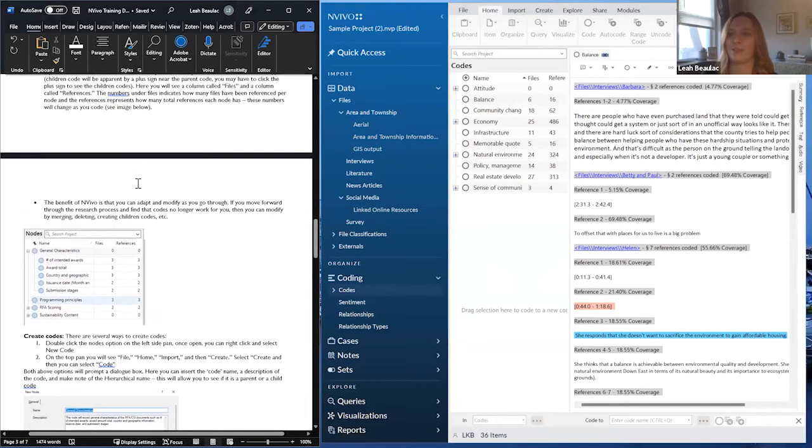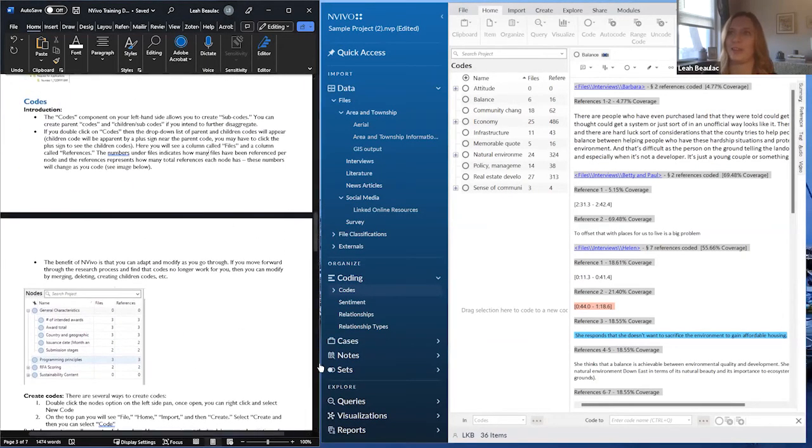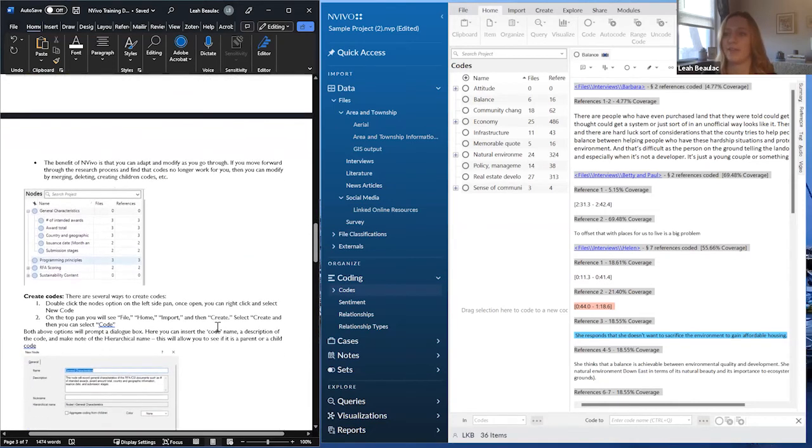So all of this how to code is available in this training document as well. So you have that as that reference.